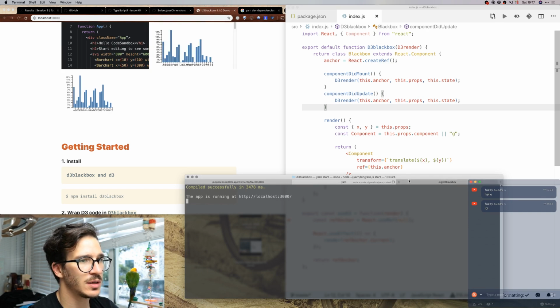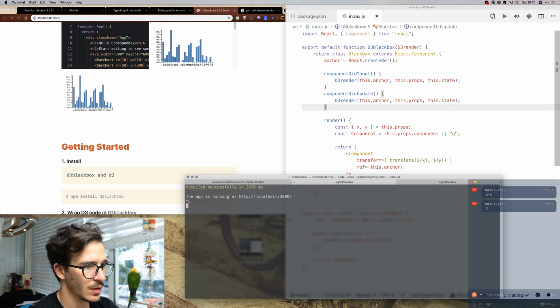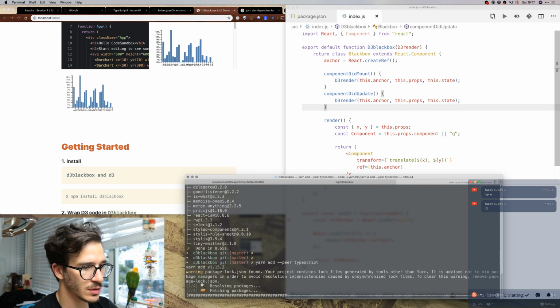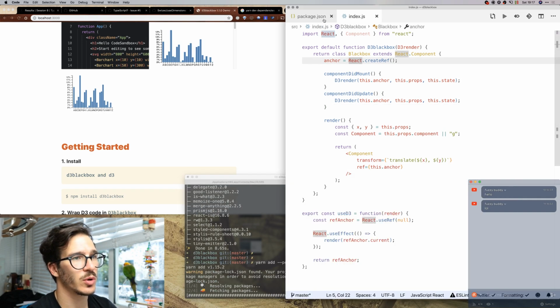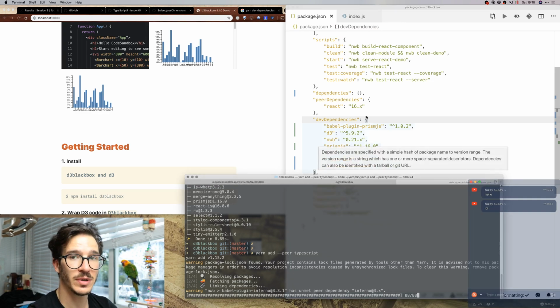So that means I need to add TypeScript, right? Yes. So we say yarn add --peer typescript. Is that how it works? Hoping that's how it works, because we don't want TypeScript to be a direct dependency, but it should be a peer dependency.